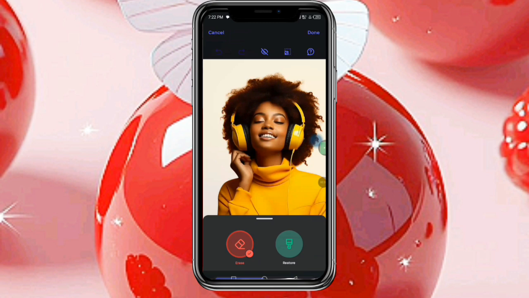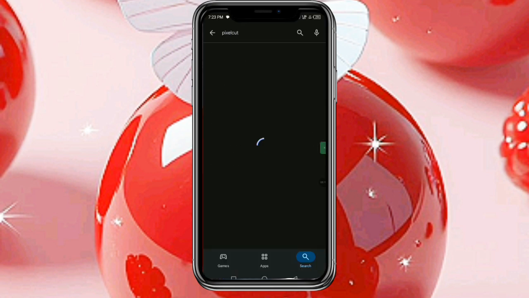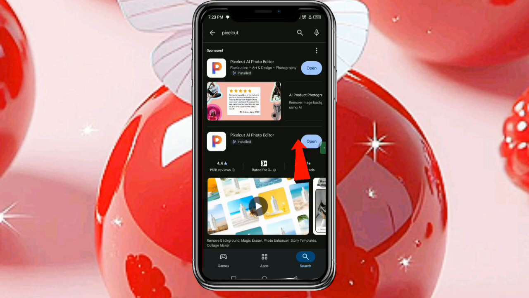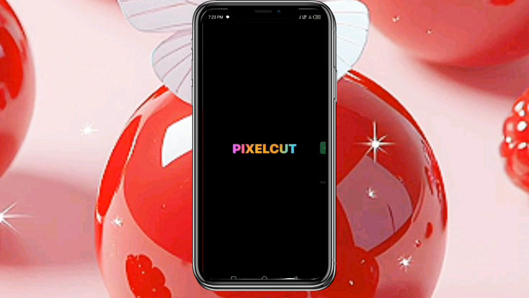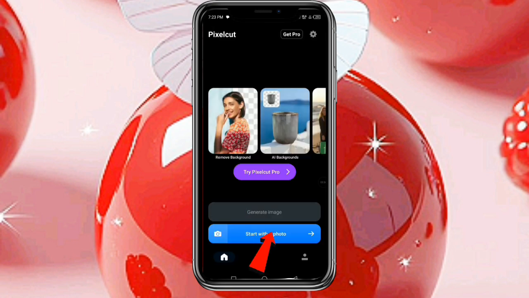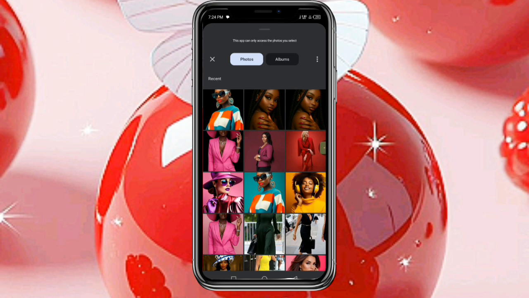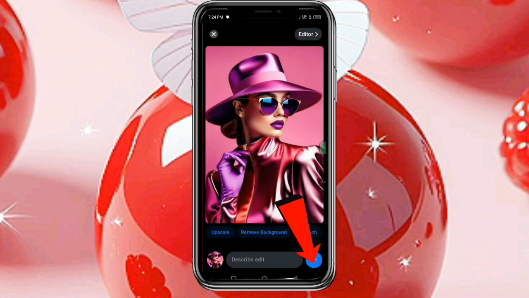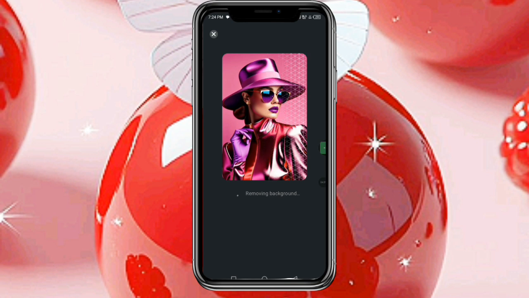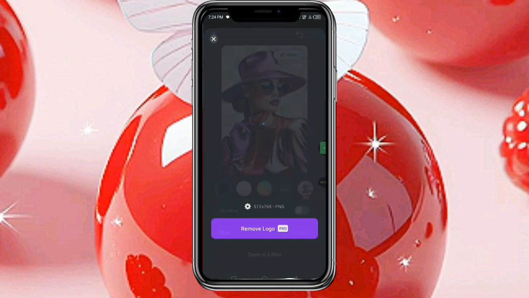Step 3. Go to Play Store and type in Pixel Cut in the search bar. Download the app to your device. Open the app, no sign up needed. At the app's interface, click on Start with a photo, then select an image from your device gallery. Click on the arrow up at the bottom right corner of the page to remove the background. Wait for a few minutes, then click on the transparent button at the top right corner of the page and click Save.